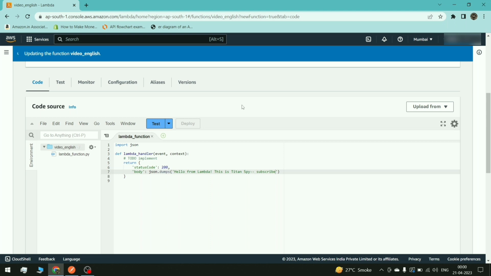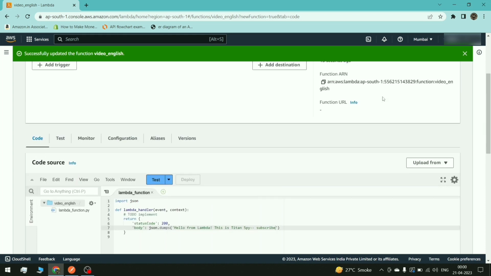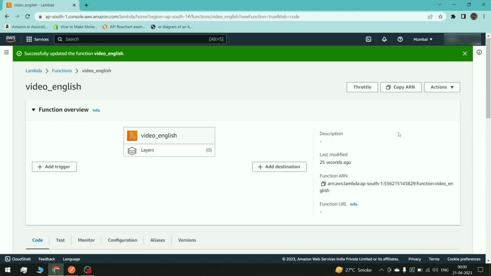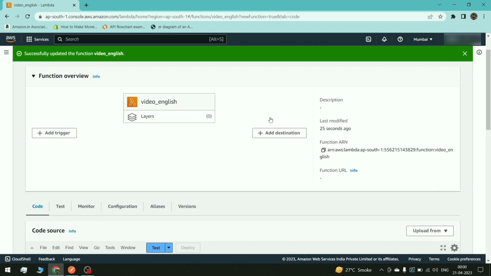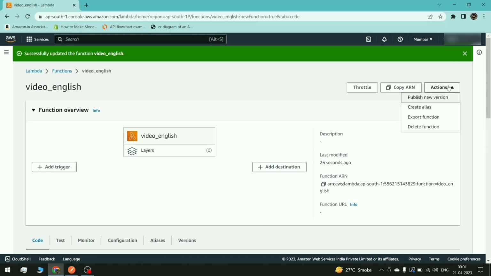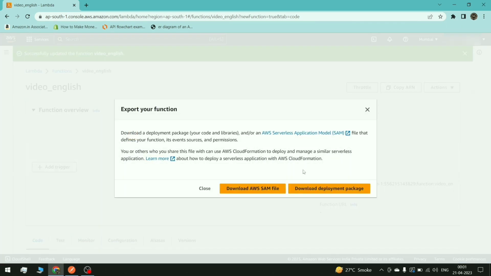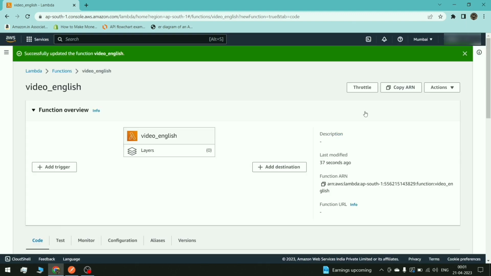In case you have a zip file of your code, as you can see there is an upload from button. Here you can upload a zip file which should be under a particular size. Currently I'm not getting it, but when you upload, I think it's about 10 MB. Your zip file should be under 10 MB or 25 MB like that. You can also upload there. And if you want to download this Lambda function code, click on the action and export button. As you can see, download deployment package. Here you can download your code.